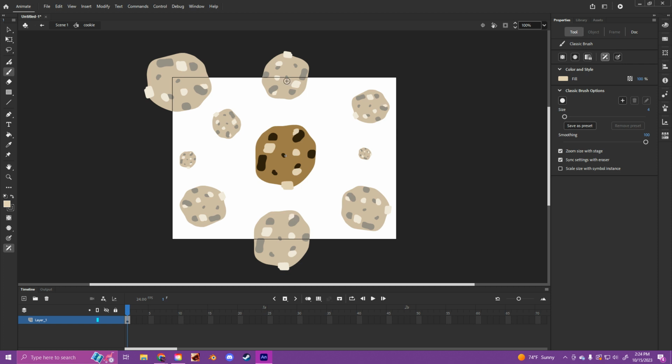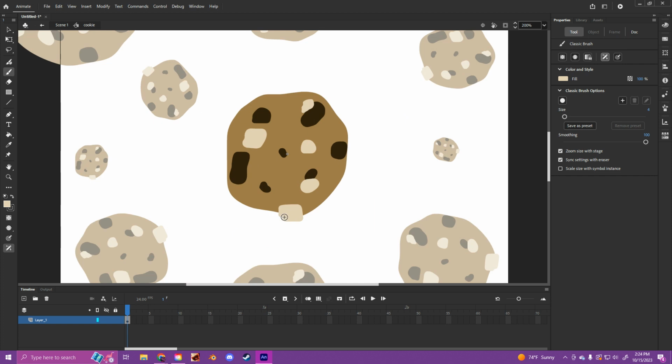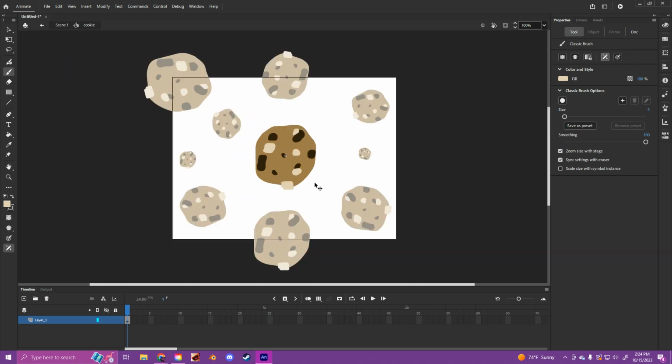Okay, so now you're seeing in real time that all of the other cookies are also changing with any changes that we're doing here.